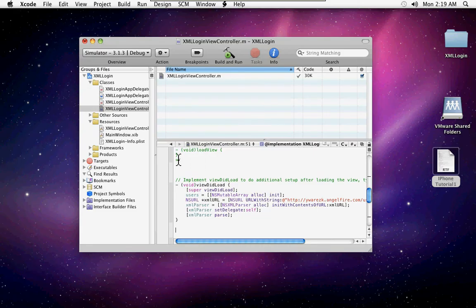Okay, so now let's start overriding some methods of the NSXMLParser. The first method we would like to override is the didStartElement method. It is activated every time the parser starts processing an element in the XML. So we'll define a method which is activated by the parser.